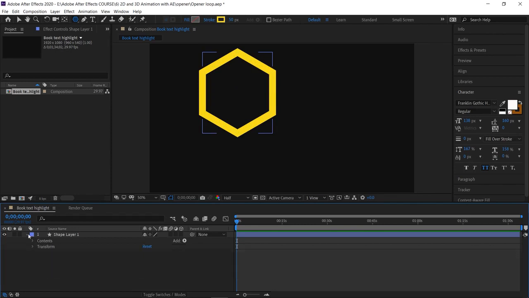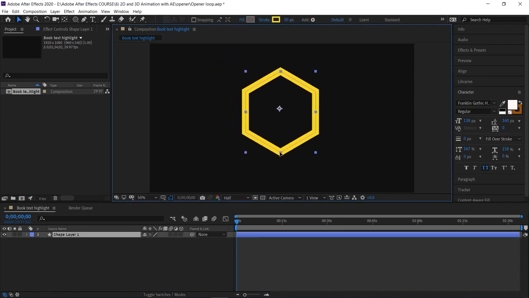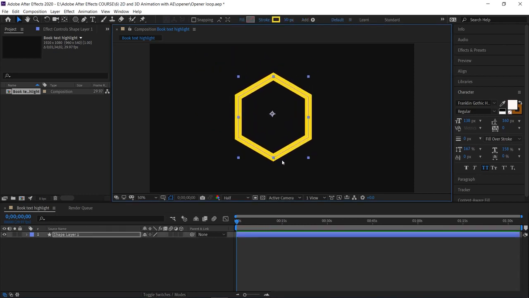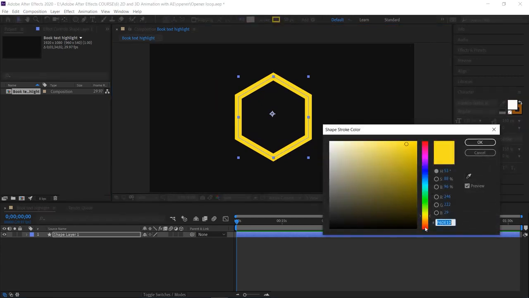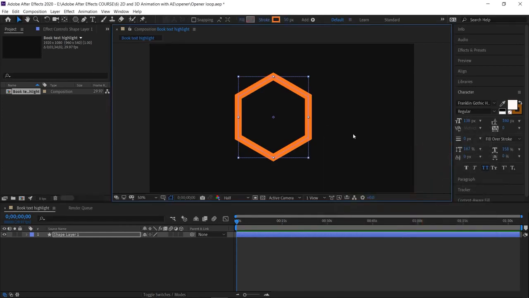So here it is, and the next step is to use the selection tool and place it in the center of the screen, the rough center of the screen, and then we will apply animation using the transformation. You can change the color, so let's make it a little orange.